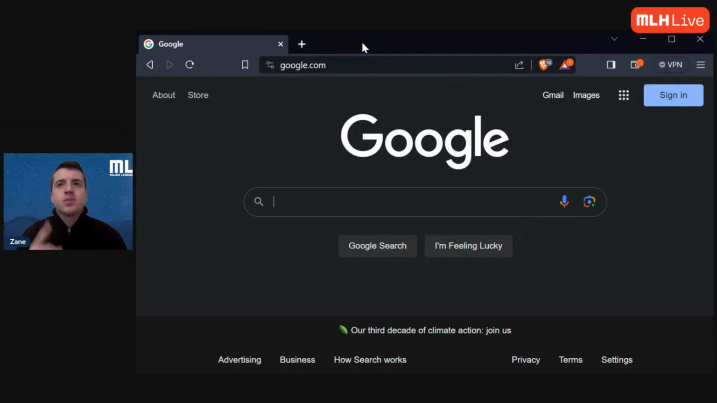HTML, people call it a markup language. It's not really a scripting language. It's just semantics, honestly. It's essentially just a language that you use to create structure for your page. And you'll see what I mean in a moment. So here we have a Google page.